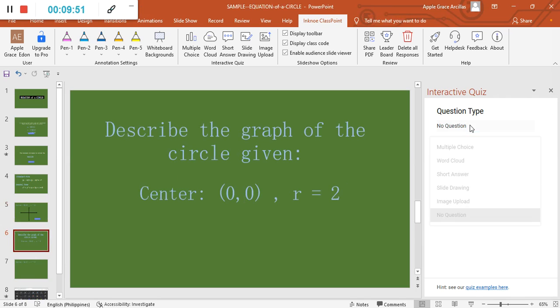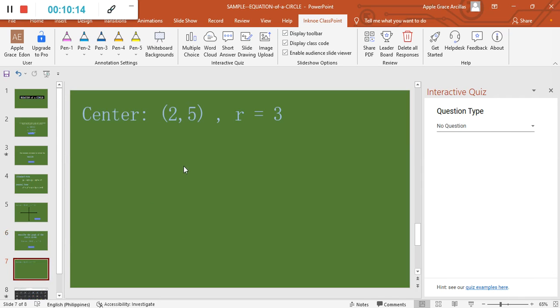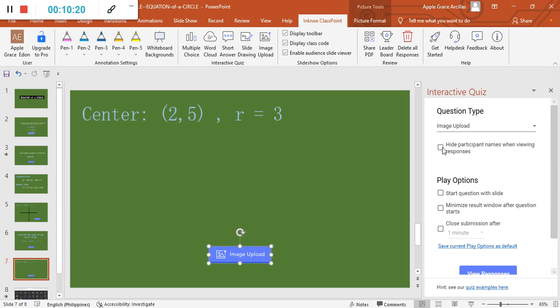Another is, let's have short answer, in which the student is asked to describe the graph of the circle given. Let's hide participant's name and then minimize result. Say 2 minutes. And then for this slide, let's have image upload. Let's not hide participant's name and then minimize result. Let's have 3 minutes, and then we're good to go.